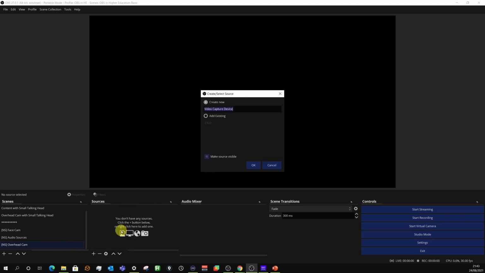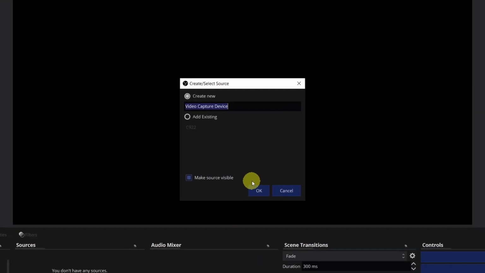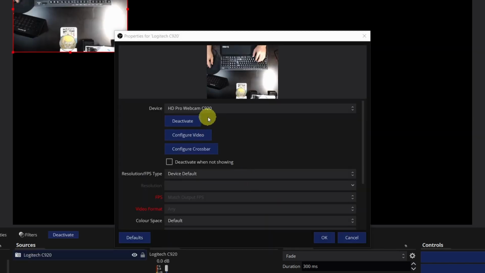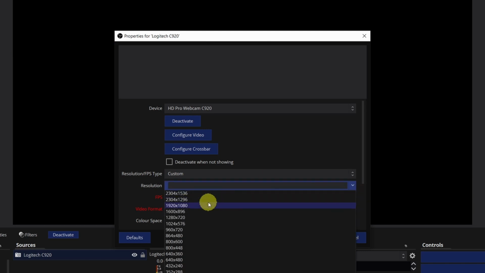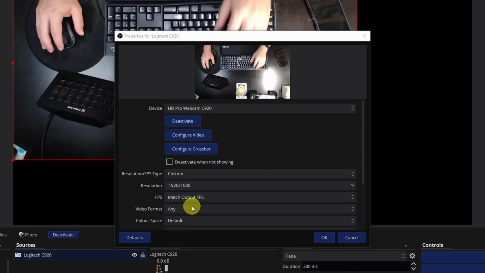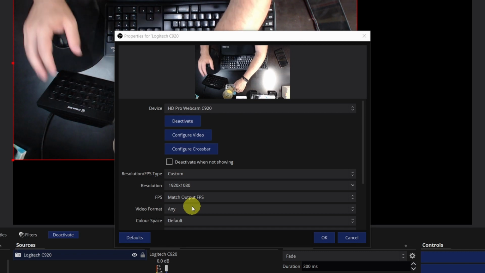This is of course a video capture device. In my case, it's my Logitech C920, my former face cam. And I'm gonna select this here. It already is. I'm gonna change its settings. Custom. Bigger resolution.